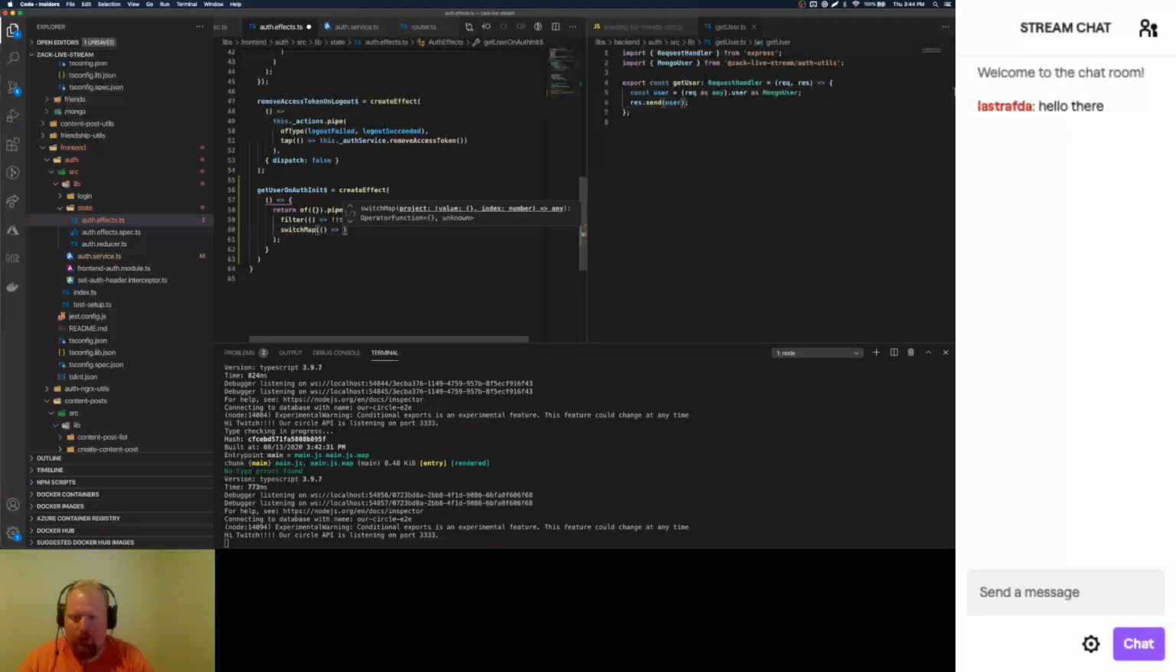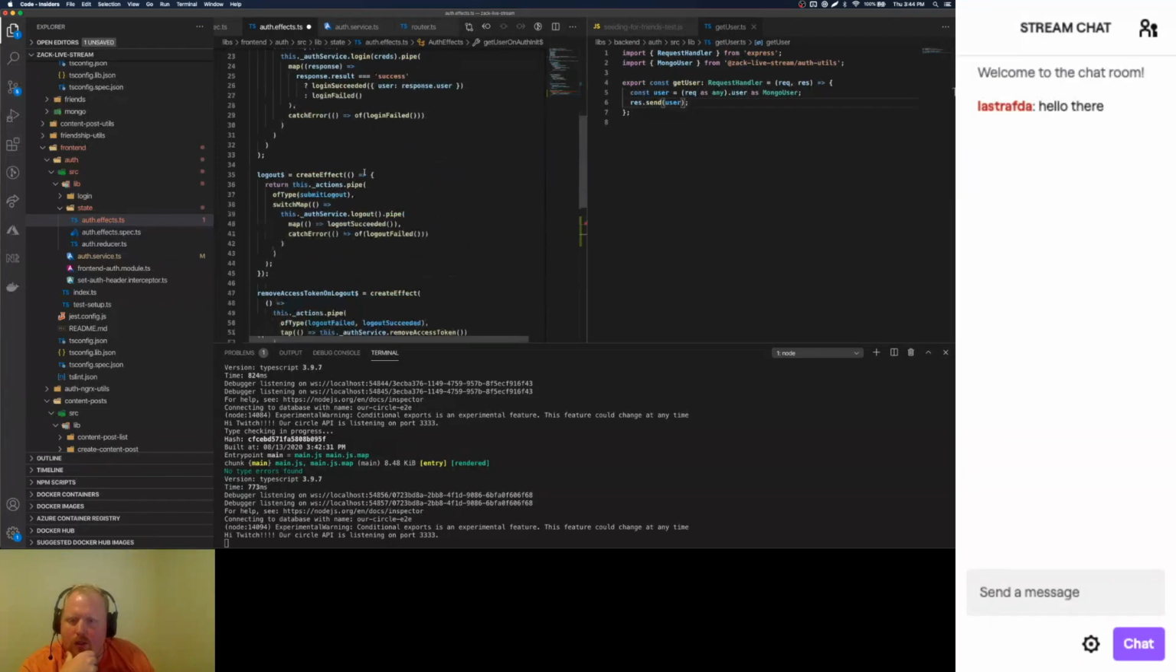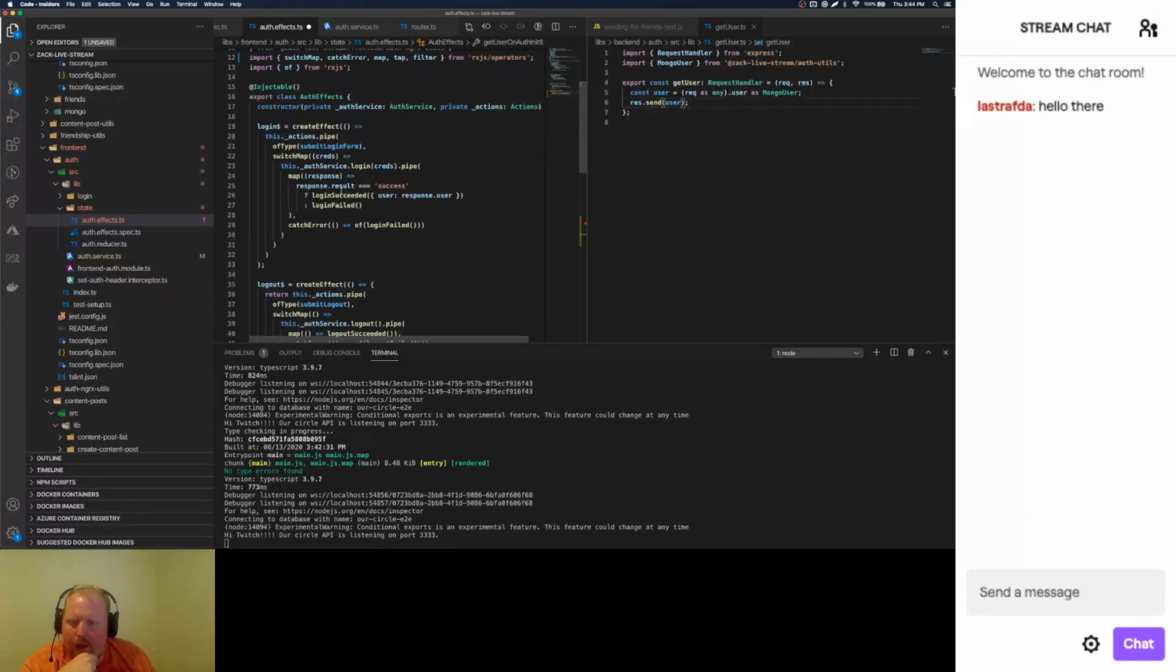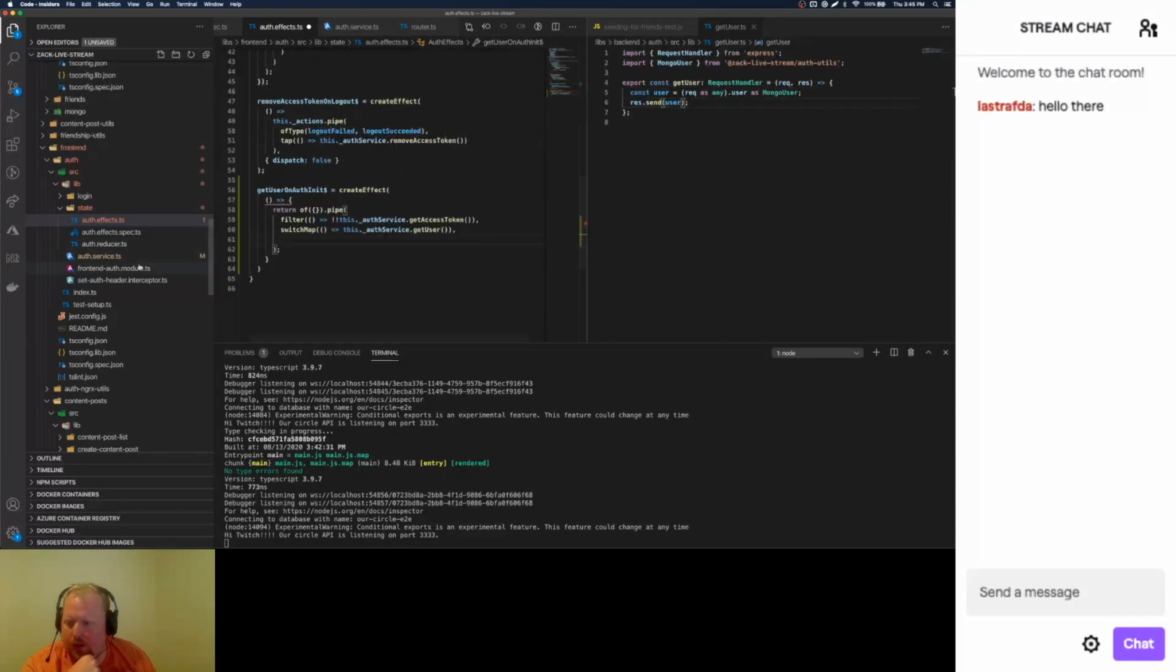Doesn't matter what that access token is. We're going to map it over to this.authService.getUser, and then we may need a new action for this. Let's see. Kind of want to do the same as if login succeeded. So we'll want to mark it as, well, it's going to be a similar event. Let's make a new action.